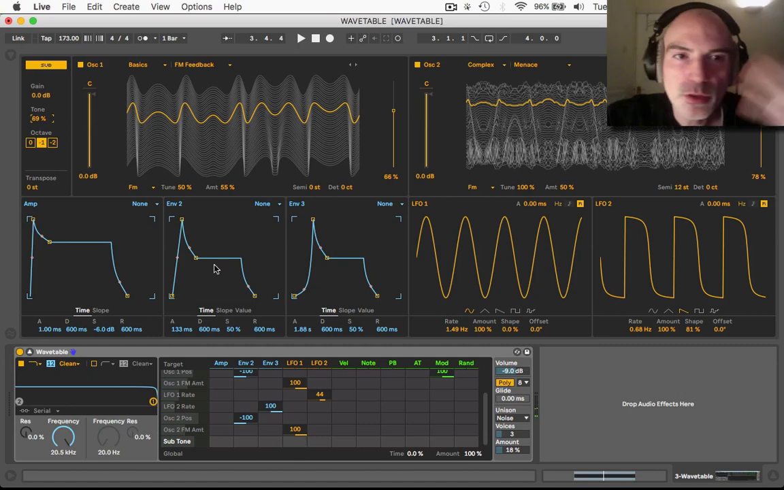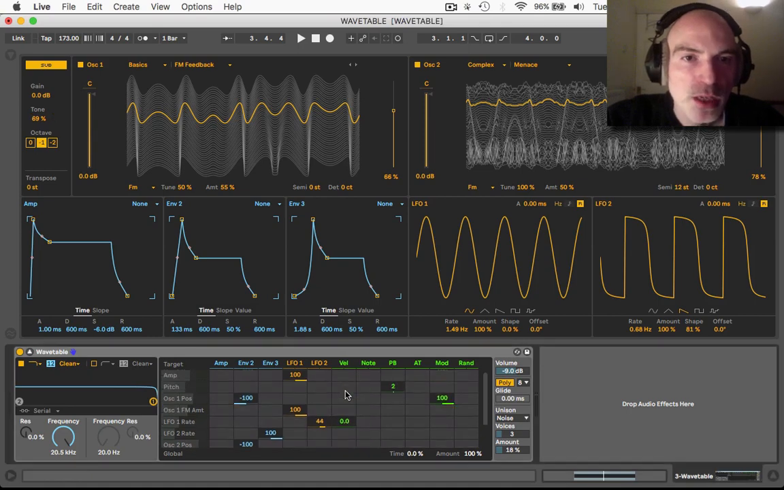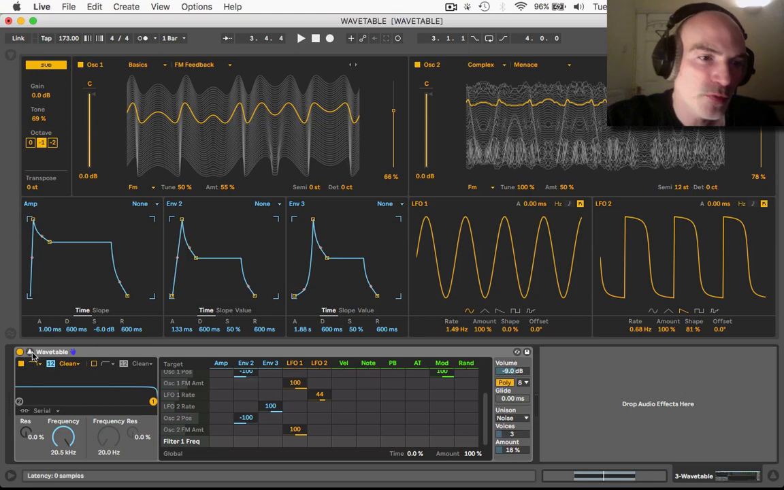Or we could do other stuff, right? Like we've got envelope 3 here, it's affecting the airflow rate, so I'll just leave it like that. Or we could also set velocity to affect different things if we wanted to. It's literally endless.